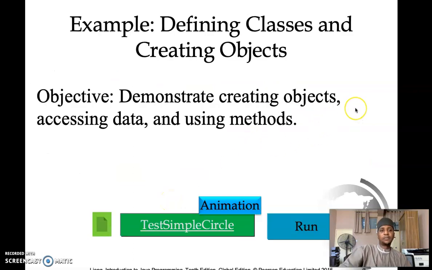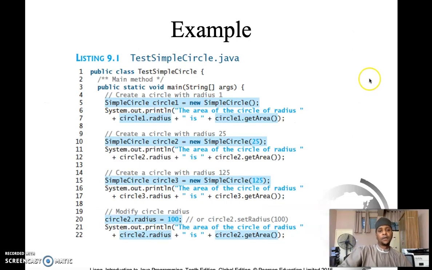So let us have a simple example defining classes and creating objects. We are going to use the same cycle class. For example, let us call this class from the book listing 9.1, because it's chapter 9, TestSimpleCycle.java. As usual, we have our public class TestSimpleCycle, which is the name of the class, followed by the main method, which is necessary. We have to write it in order to run our program.